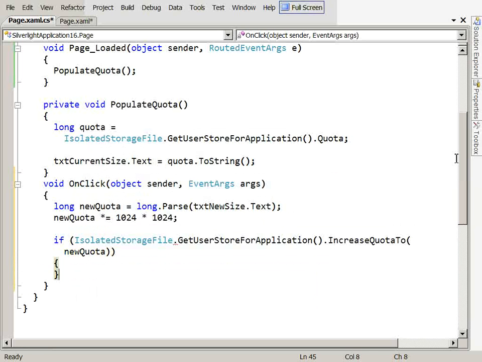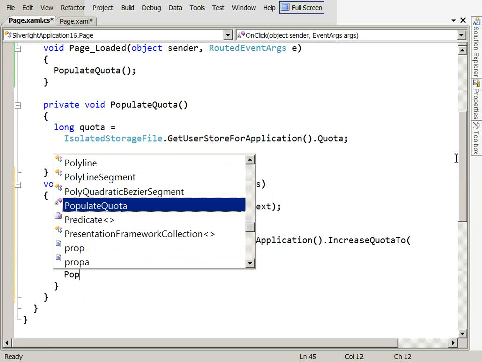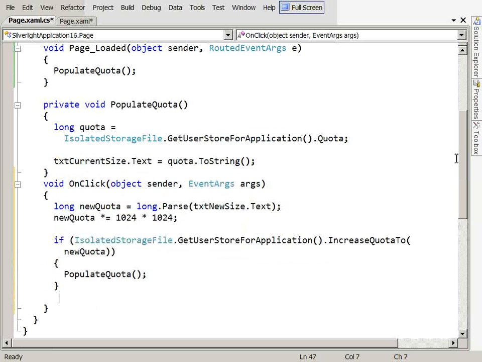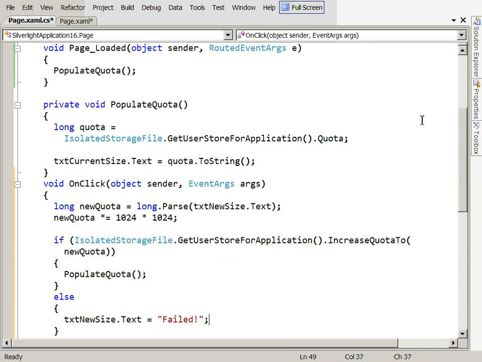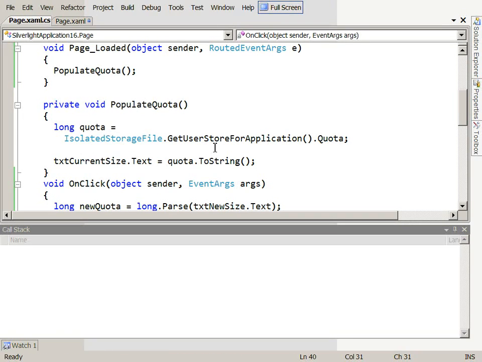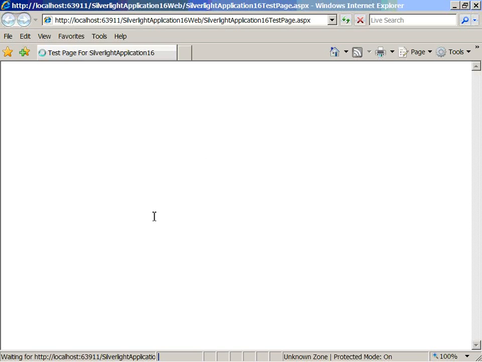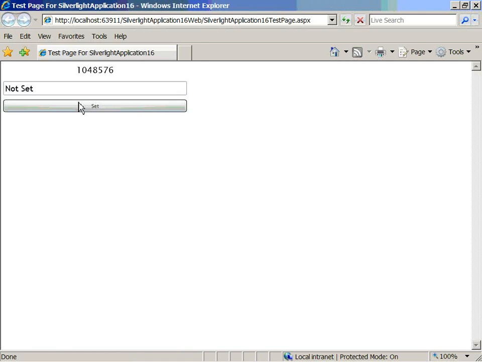If that works, then we'll repopulate the quota to say what it now is. Otherwise, we'll do something like set text new size.text equals failed, just to put that into the text box. Let's go ahead and build. Let's go ahead and run. I think we're at 1 meg at the moment, aren't we? So let's see if we can go to 2 megs. Let's change that into 2.